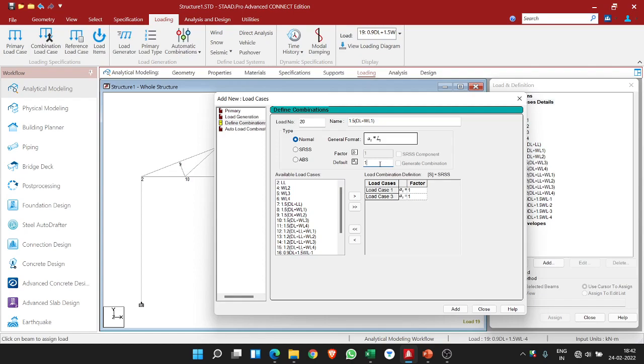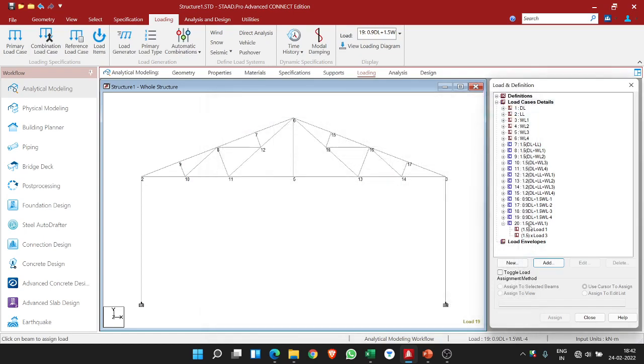Okay, let's not keep it as here. From the next time we can keep it 1.5. Okay, let's keep it as 1. We'll change here 1.5, 1.5. Add, close. So you get the combination here. Now again we have to repeat it 3 times to get it up to wind load 4. So it becomes a little bit tedious.